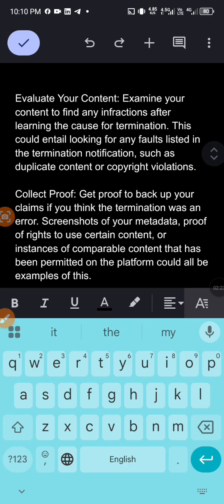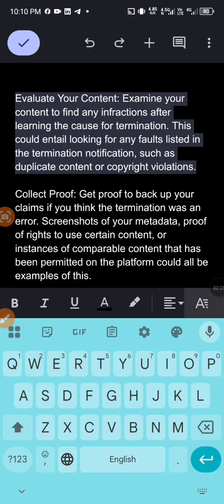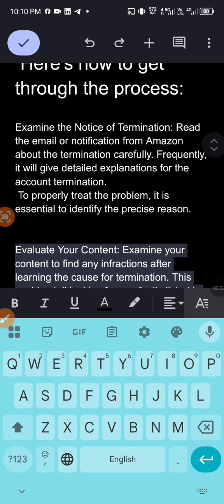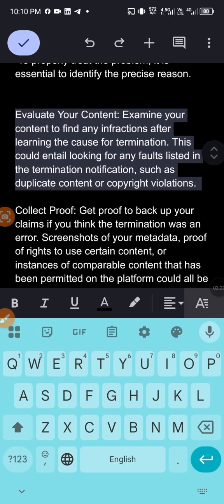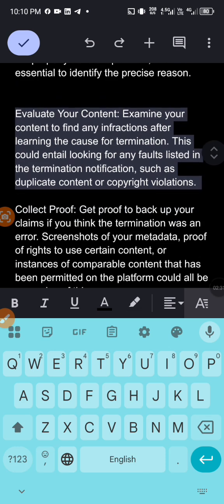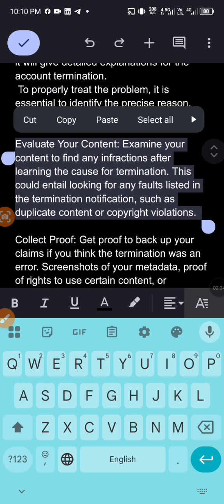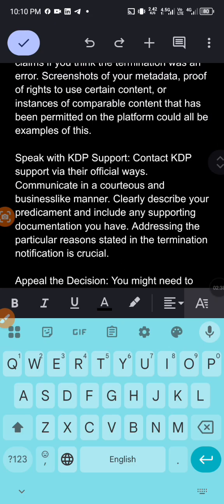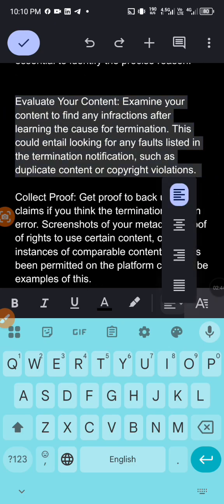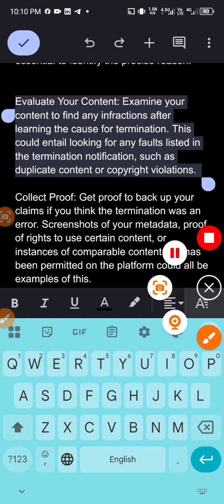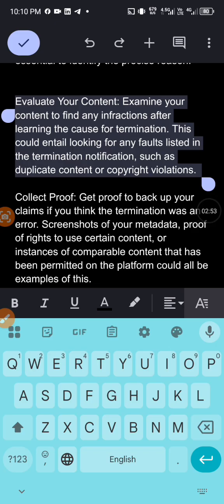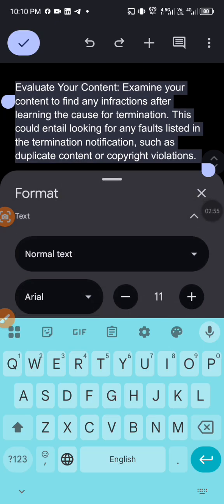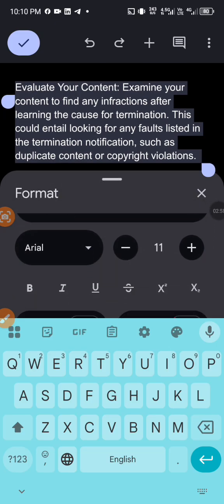So let's make the paragraphs of the heading 1. The paragraphs of the heading 1 are numbers. Number 1, evaluate content, collect proofs, speak with KDP support. So click here. No, let's click here. Sorry. So let's click here. After we click there, we are going to click where it says.